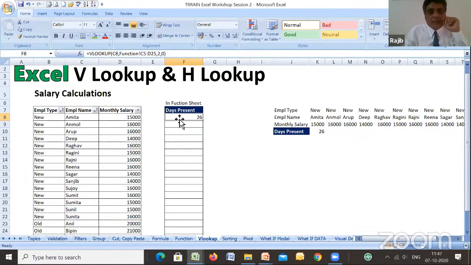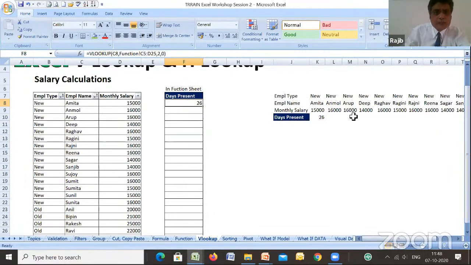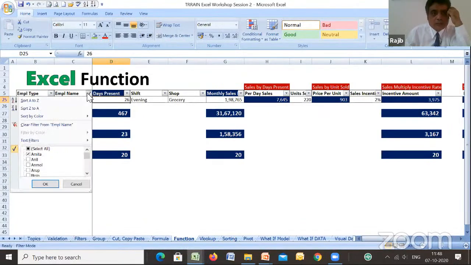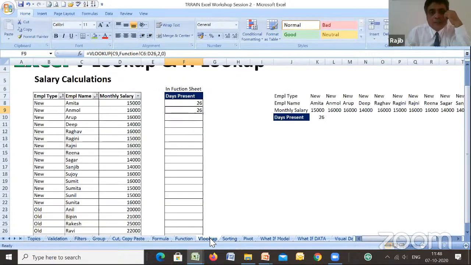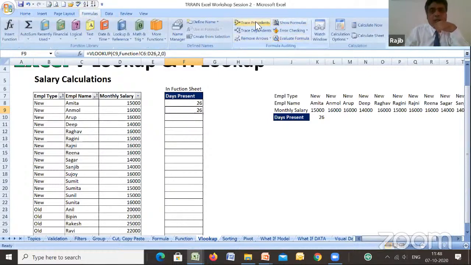Now how can I repeat the same thing in my whole column? If I do this for the next row, it is giving me 26 again. Is Anmol also 26? Can I just check it? I go to this filter again, and go to Anmol, and it is telling me 26. Yes, it is correct. But is the formula I wrote correct? If I try to understand this formula, I will go to trace precedents, and it is saying that Anmol is the correct name. It has been taken. It is correct.